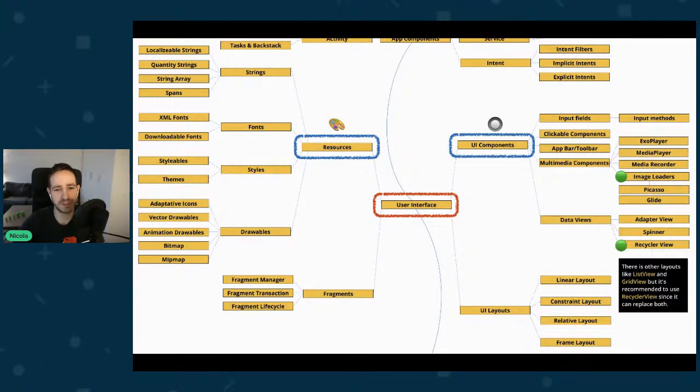Those are crucial to load images. If, for example, your app needs to load images from the web, you need to take a look at libraries like Picasso, Glide, Fresco, or Coil that are great for loading images asynchronously and having nice effects on your images. Then I also suggest you take a look at Recycler View.